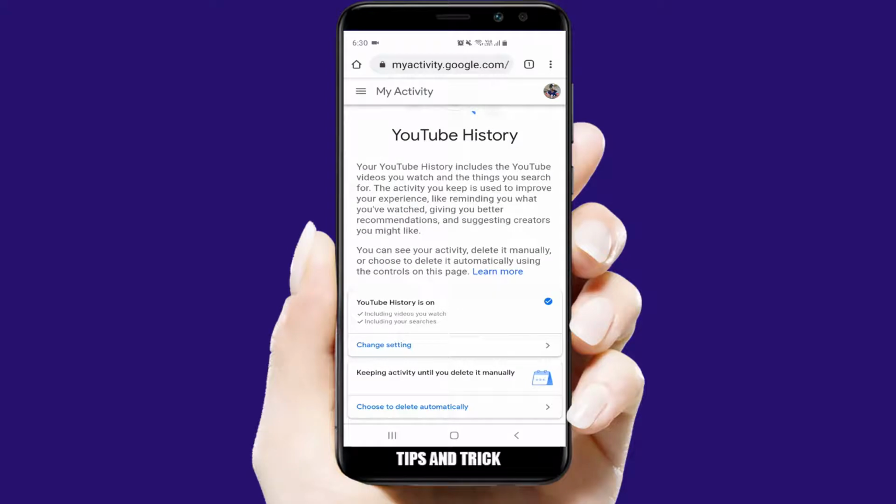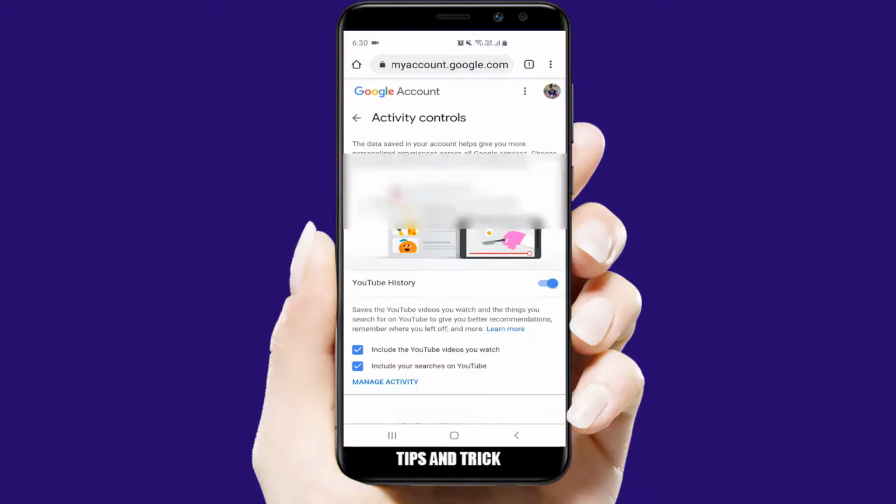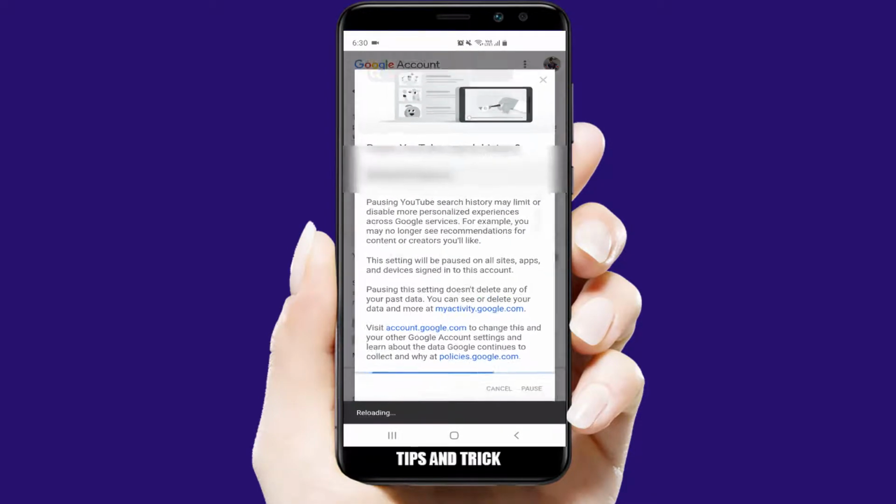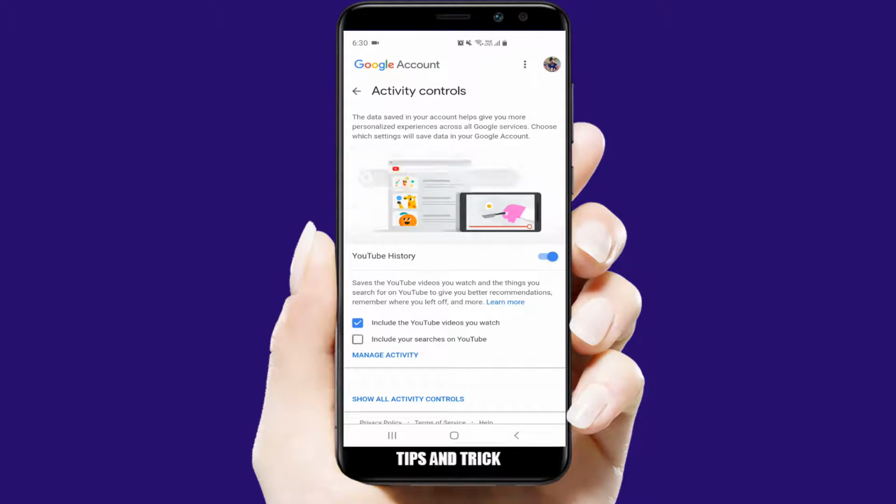If you want to turn YouTube history on or off, you can simply click here on change setting and then you can simply turn off whichever one you want. You can simply click on pause. Also you can turn off include the YouTube videos you watch. You can turn it off and check.